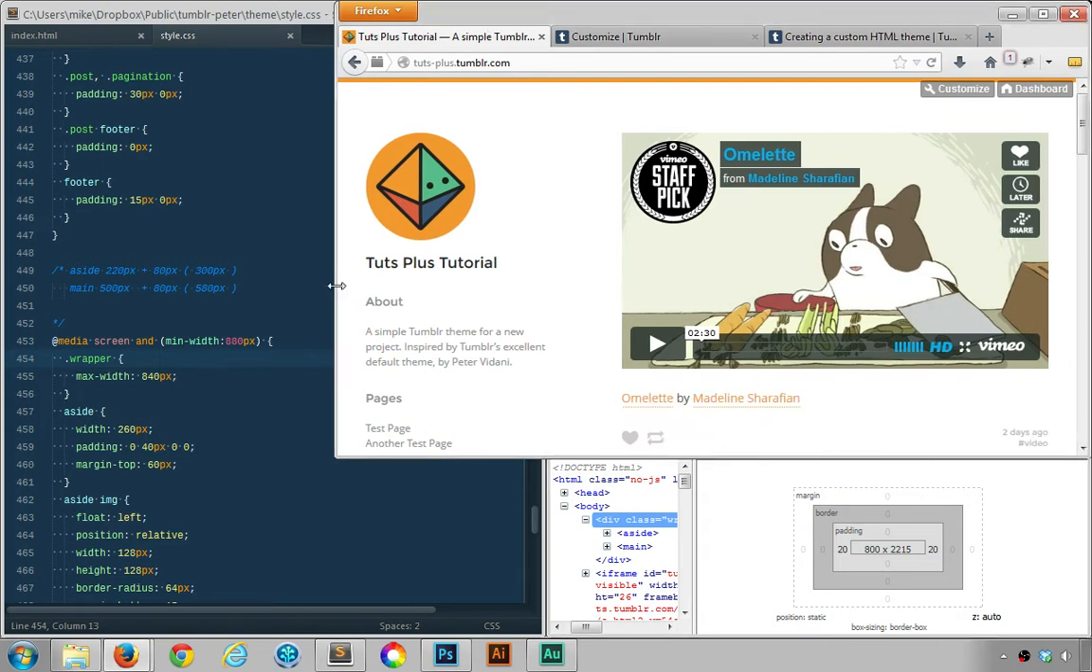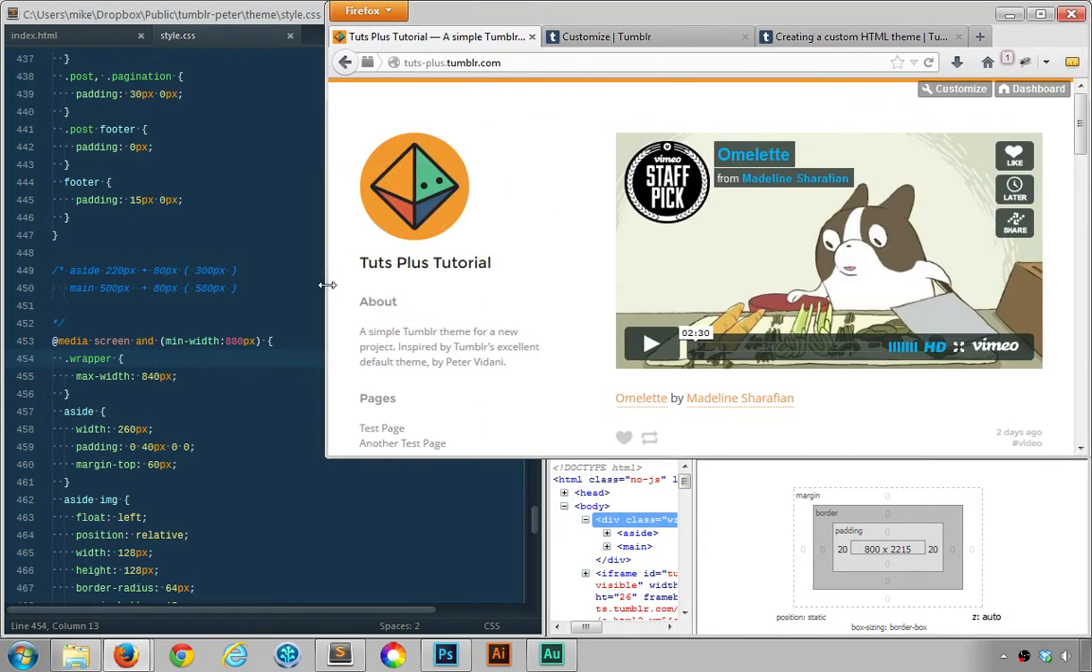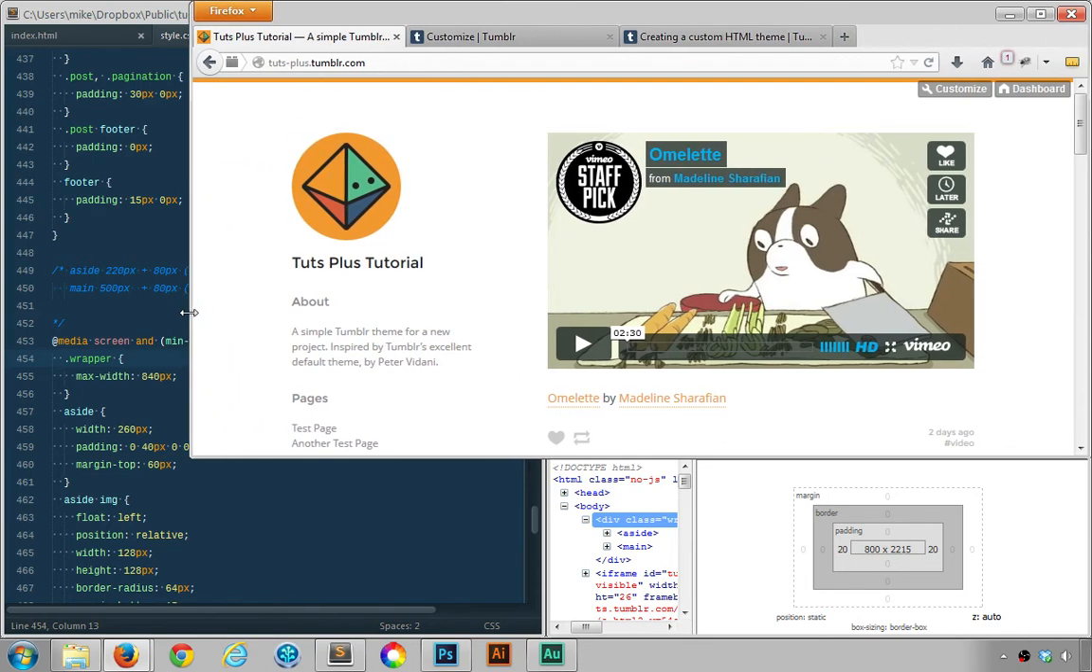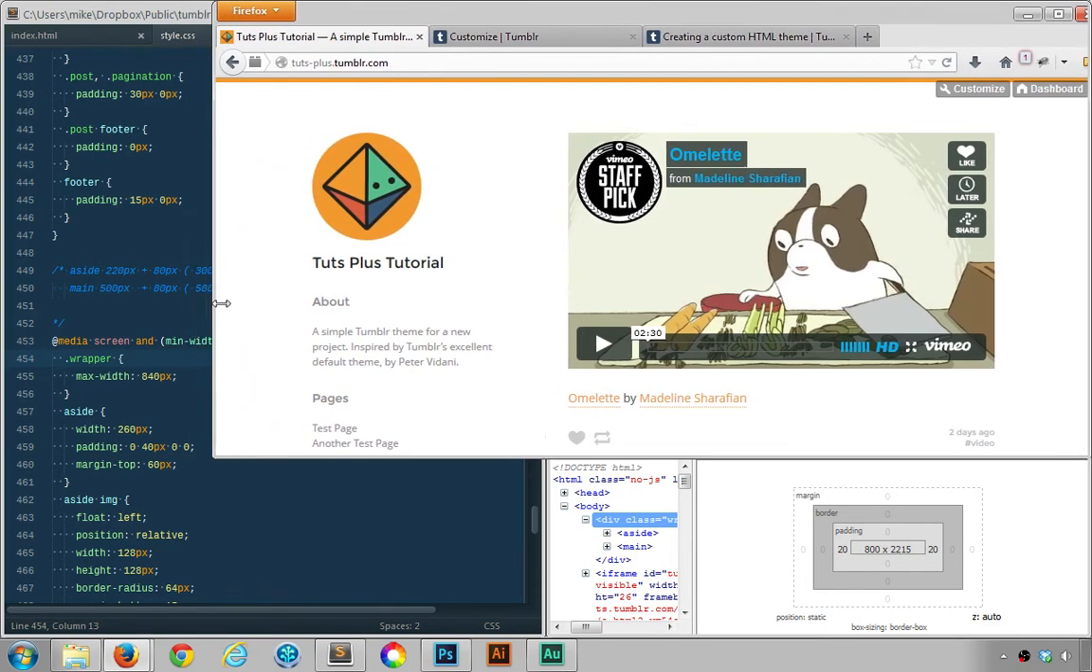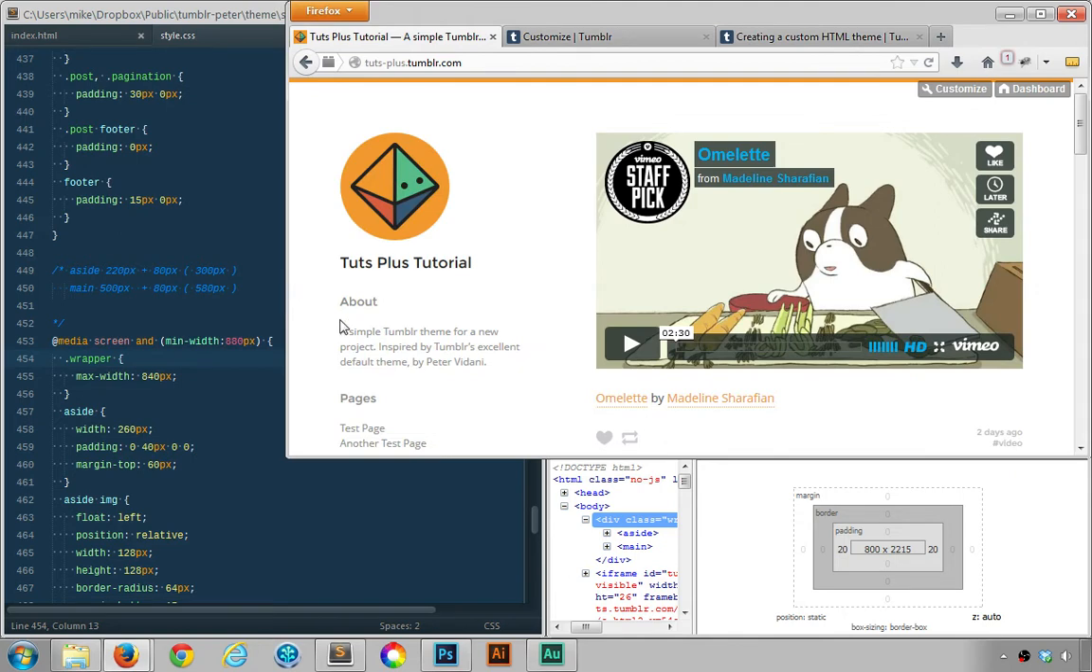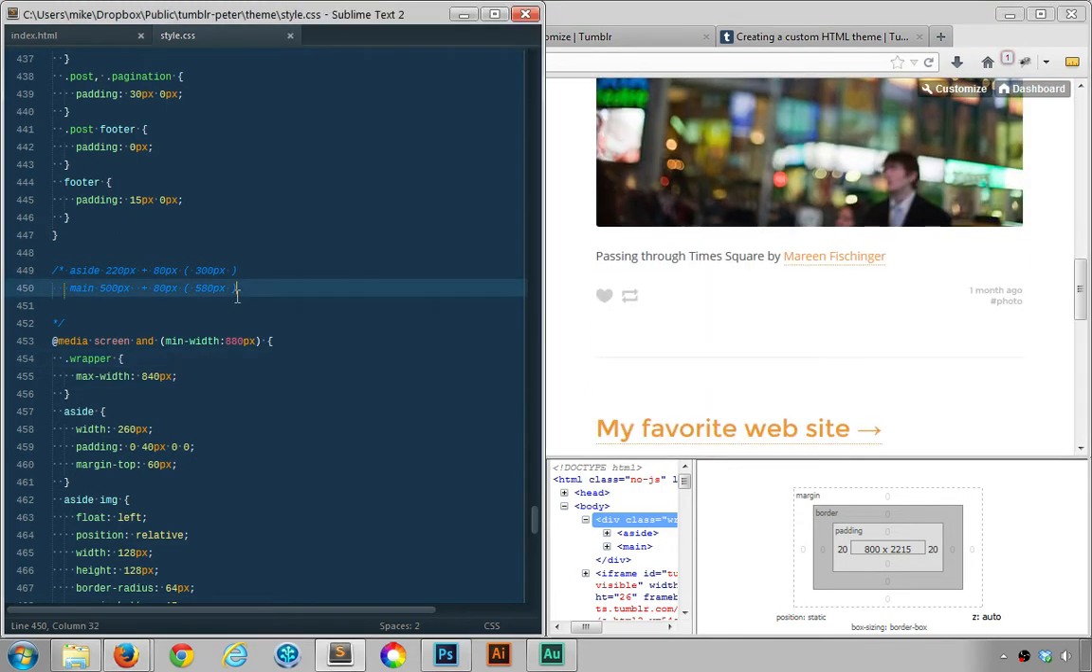So basically what we're trying to say here is that once there is 20 pixels plus of white space on the left hand side of the wrapper, we'll then invoke this larger layout. So that's what we're going to do here. So that's taken care of the layout issues.